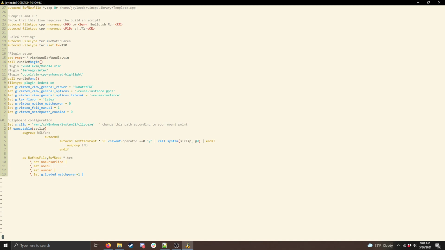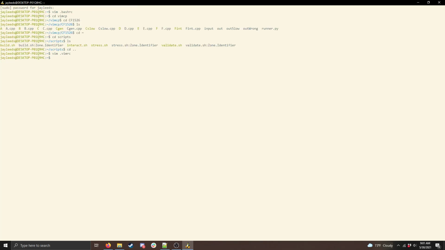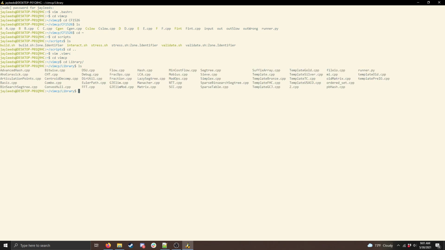All right, awesome. So that's my vimrc, and then the other thing I should go over is how I use my library. So if we go into vimcp, what I do is I store my library in this library folder. And so you can see I have quite a bit of code in here. I'm not going to be releasing my library, first of all, because most of it is copied from other sources, and so I can't really claim credit for the majority of this code. And secondly, because a lot of it is not particularly well tested or maintained, and so it may be a little bit confusing or difficult to use.